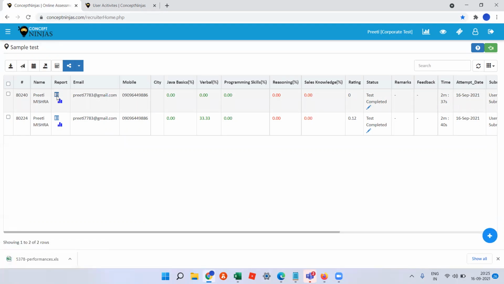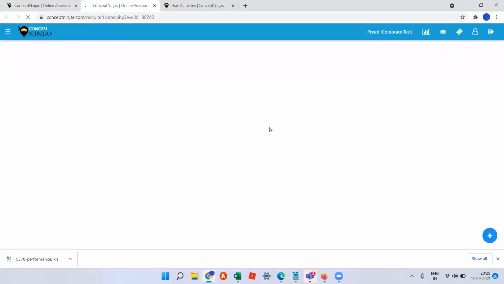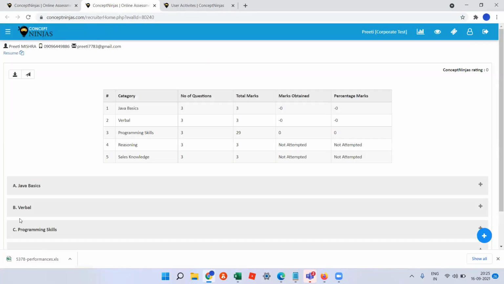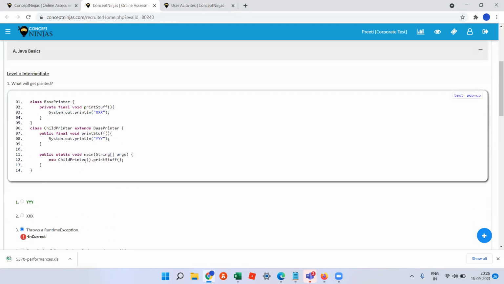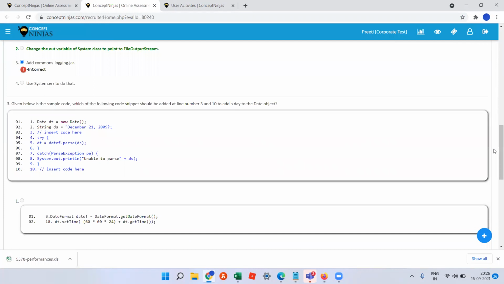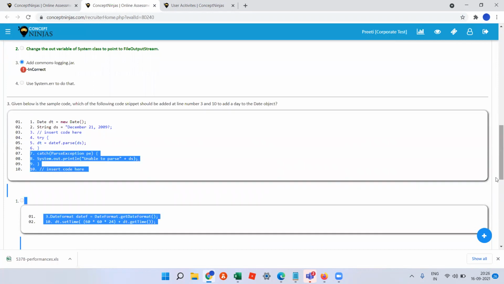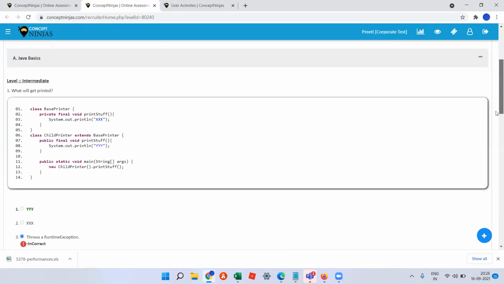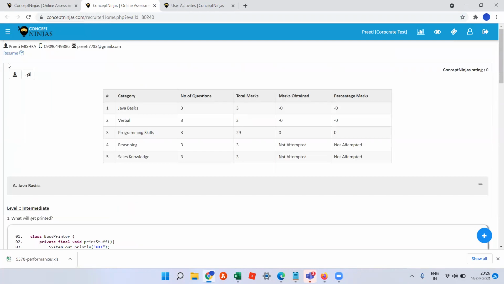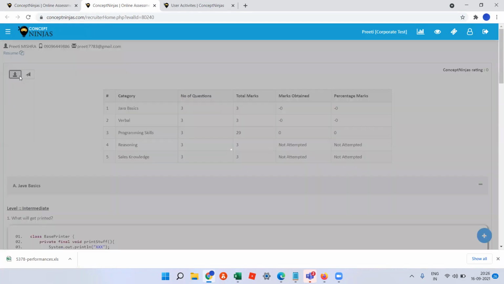By clicking on this icon, you can see the detailed report of the candidate, where, if images are captured, they are shown here. Then we show what questions the candidate was asked, what the correct answer was, and which option the candidate marked. This report can be downloaded in PDF format.